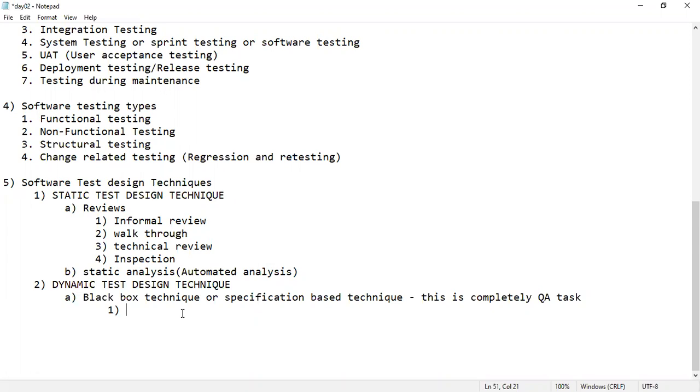It contains equivalence partitioning, which we call EP. The second one is boundary value analysis, that is BVA. And the third one is decision table testing. We will explain each and every concept going forward.